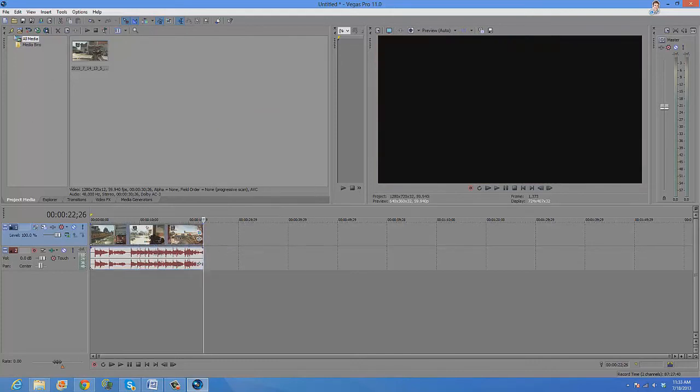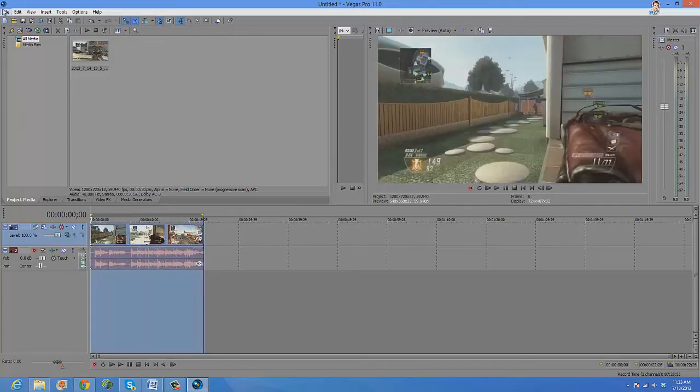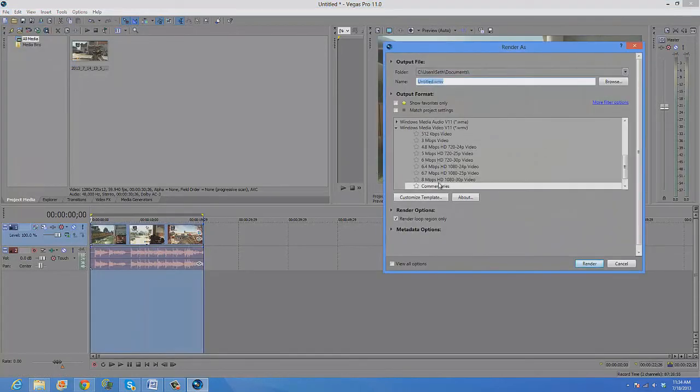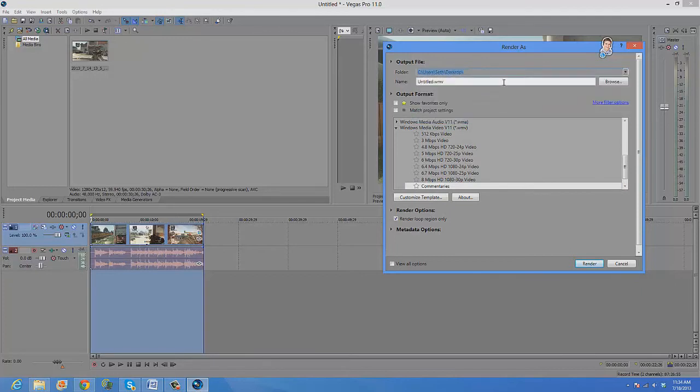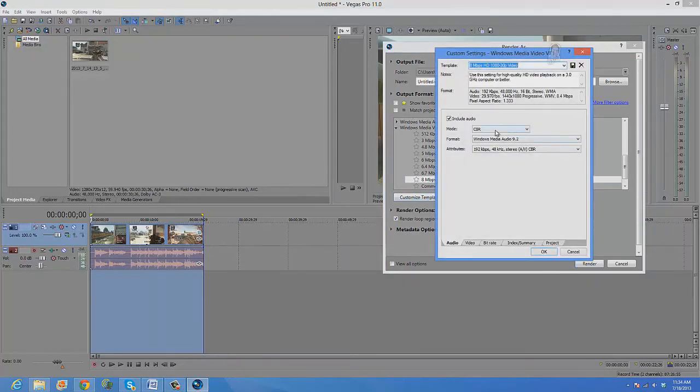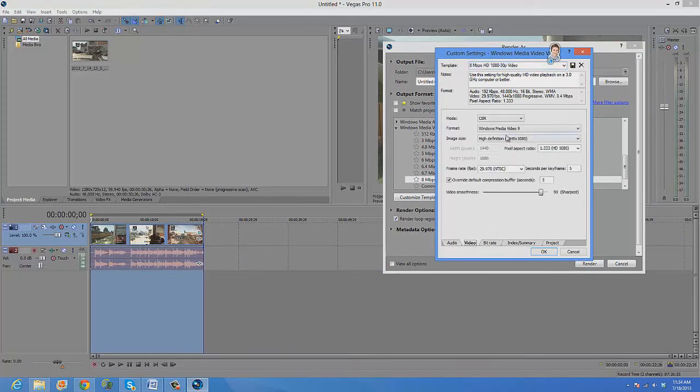And then what we would want to do is select the clip and click File, Render As. Now I have a preset called Commentaries, but it's not the best. So we're going to actually go to Desktop. Yeah, right there. Okay. Actually here I'm going to do one with you. So we're going to click 8 Mbps HD 1080 30p video. Customize template. CBR, keep all the audio the same. This you're going to want to change to 1280 by 720 high definition. Change that to 1, and then change this to 59.94.